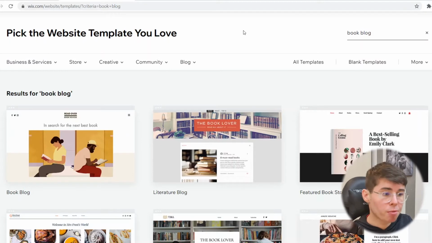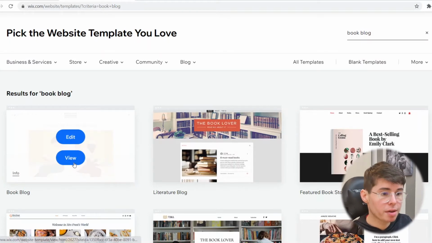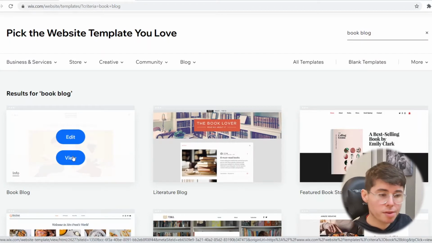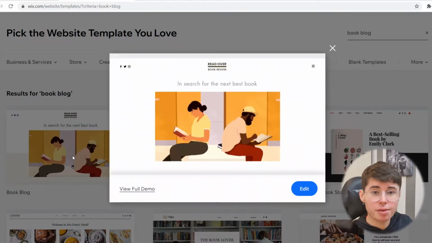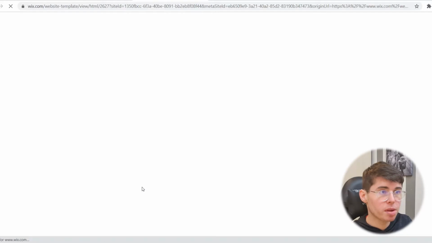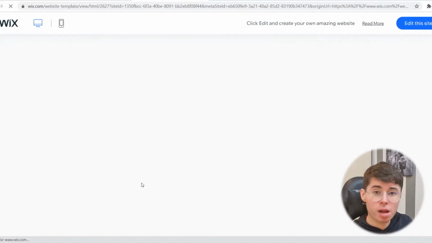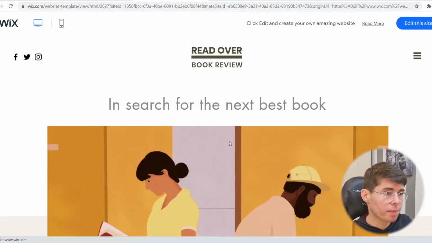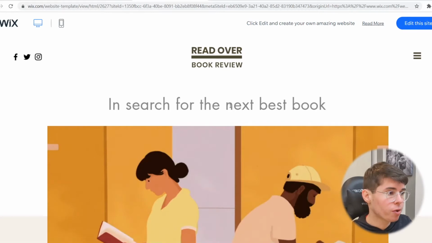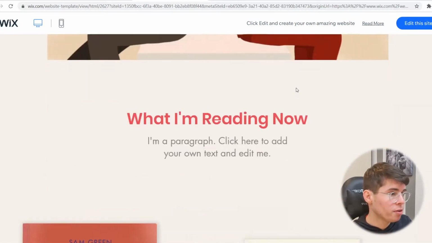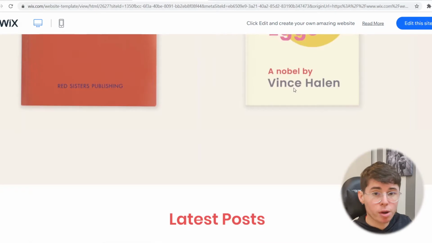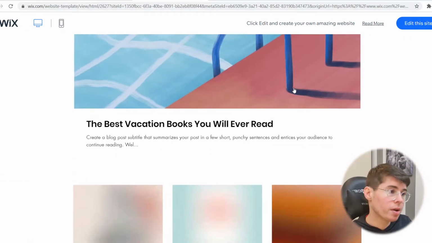After browsing around for a couple of minutes, I was able to find this template right there, which is the book blog. However, like I said, you can turn this into any niche website, so it doesn't need to be a book website. However, let's show you guys what this one looks like. So this is the template in search for the next best book. So this is what it currently looks like. Now remember, we're going to customize all of this later in the video.